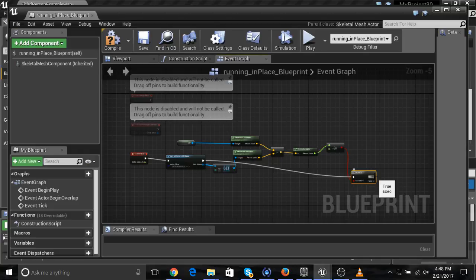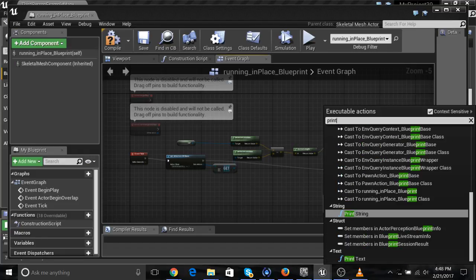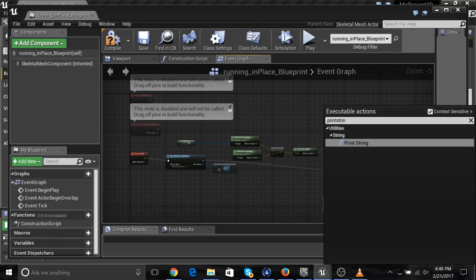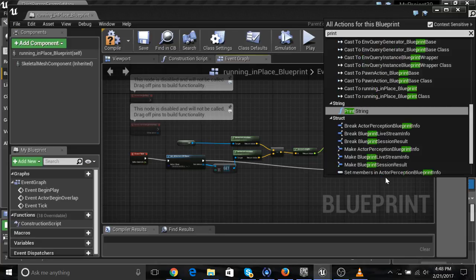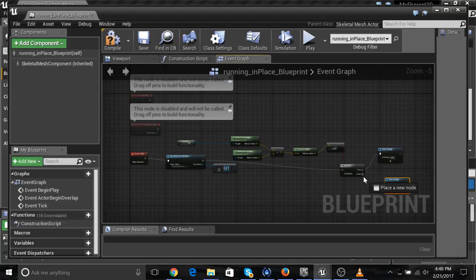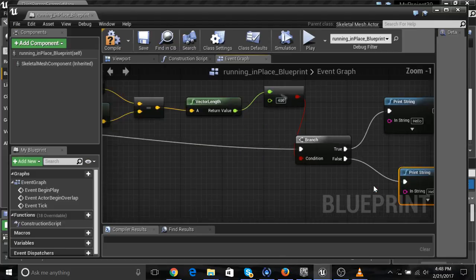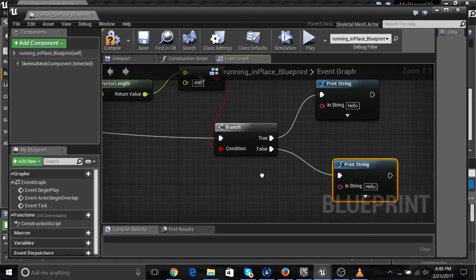I'm going to start this off with a print string. So I click over here, drag out, and we're just going to print out some text. Print string should work. There's one, and I'm going to go again. Print string 2. That's false. We can zoom in here. So if the condition is true, it's going to print hello. Right now, if its condition is false, it's also going to print hello.